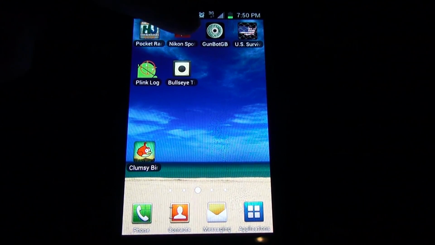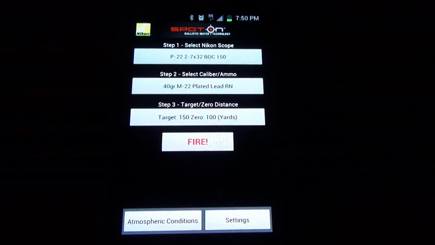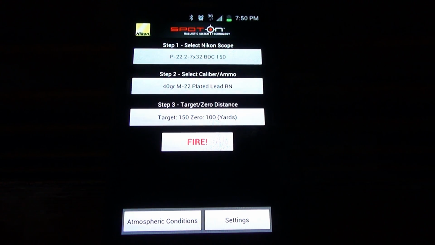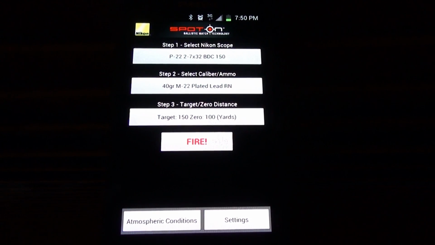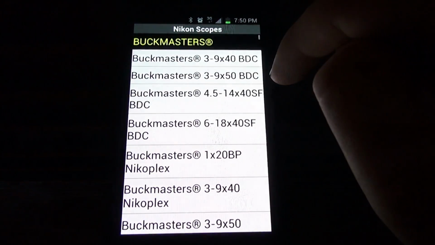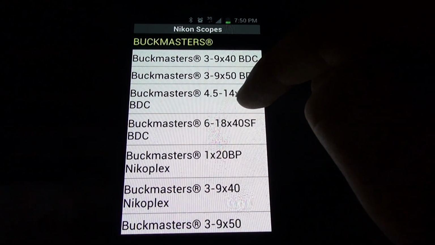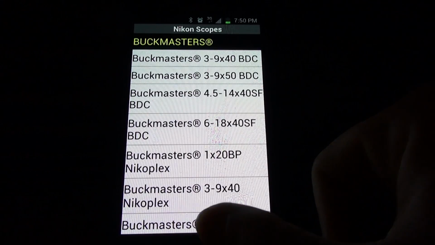Alright guys, here's that app. It's not free. You've got to pay for it on the App Store or Google Play, but it is well worth a couple dollars. If I'm not mistaken, it's like $5. So you pick out the scope you've got, all these different scopes. Alright, I'm going to leave mine as is.